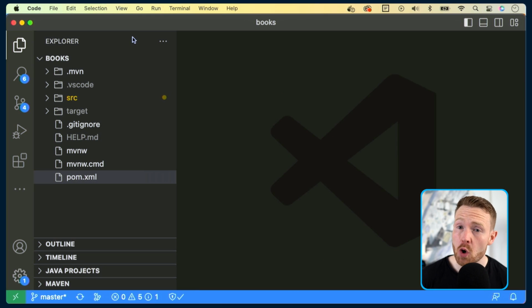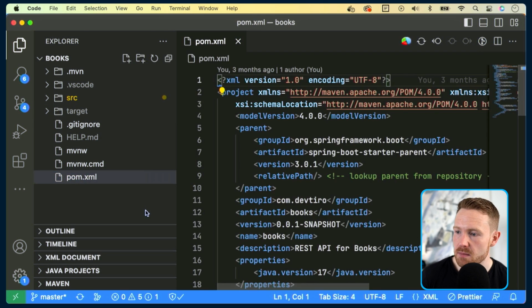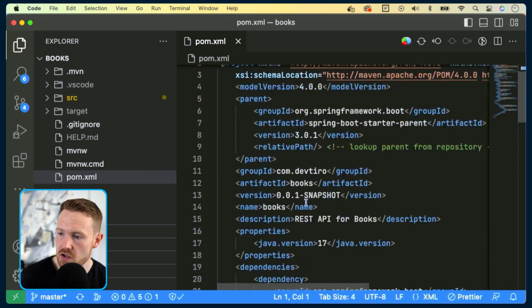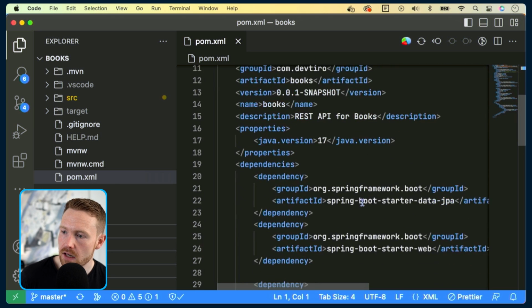So let me take you on a tour of a Spring Boot app. This is a Java-based app, and it uses Maven as the build tool. So we're going to start with the pom.xml. Inside of here, we can see we've got the group ID, the artifact ID, versions, all of that good stuff. But then let's take a look at the dependencies.